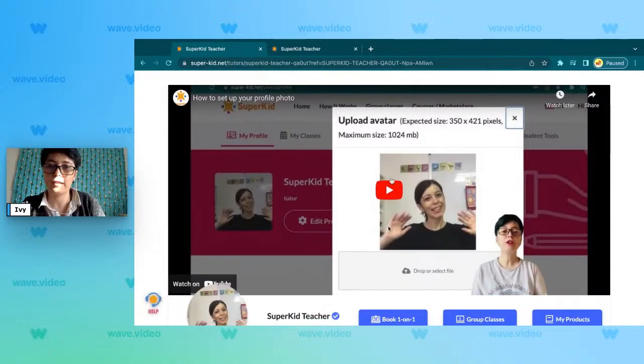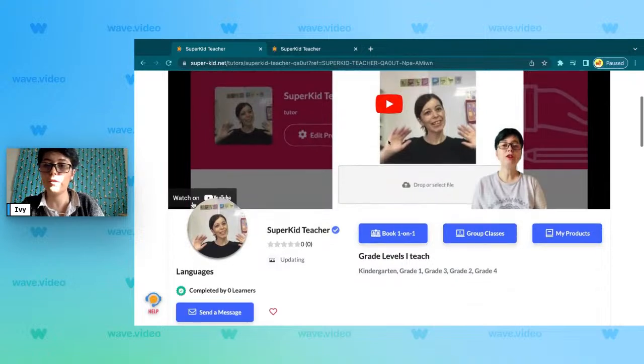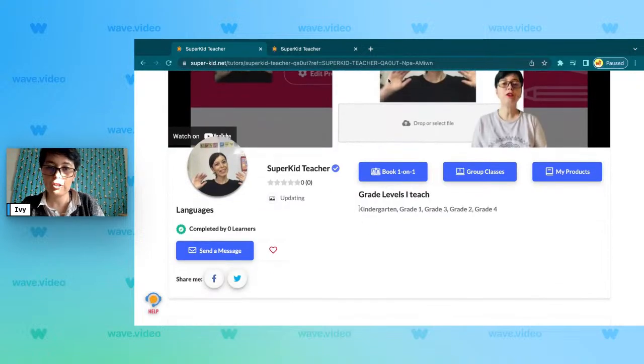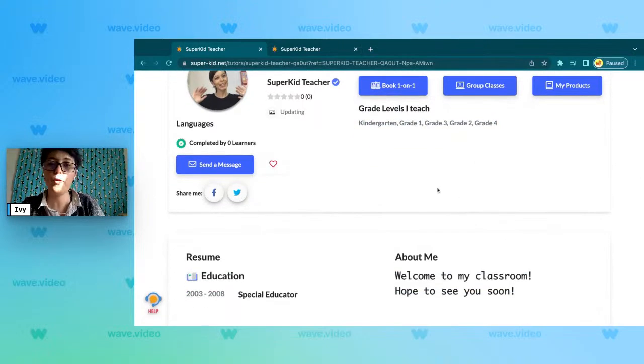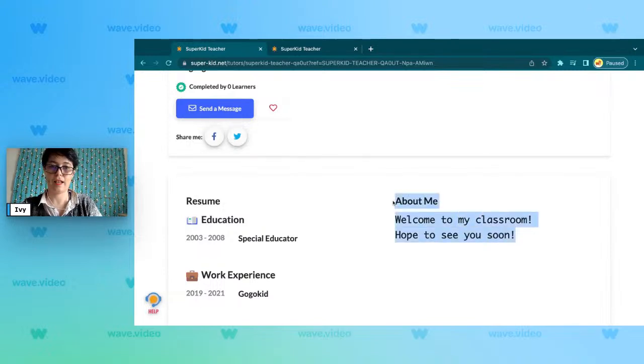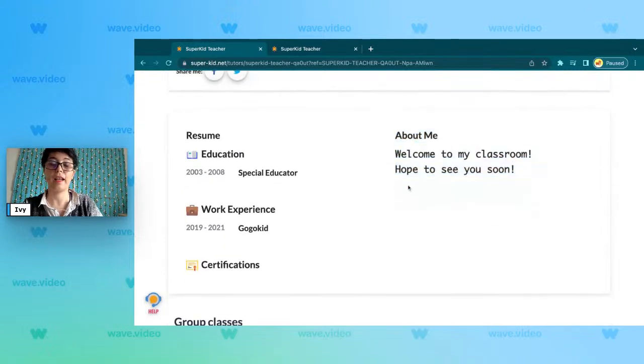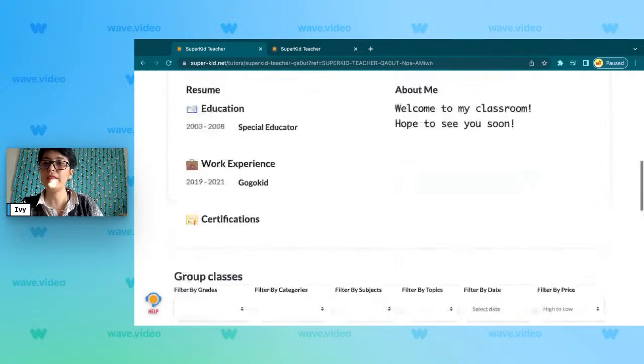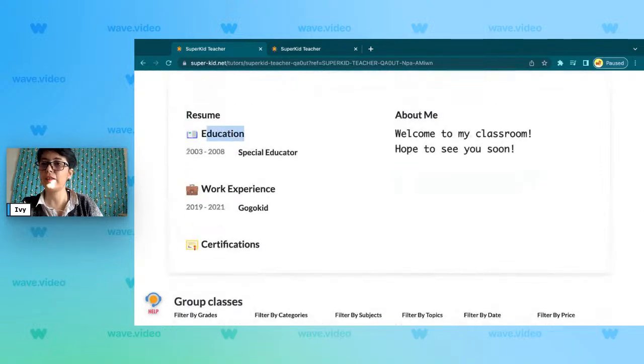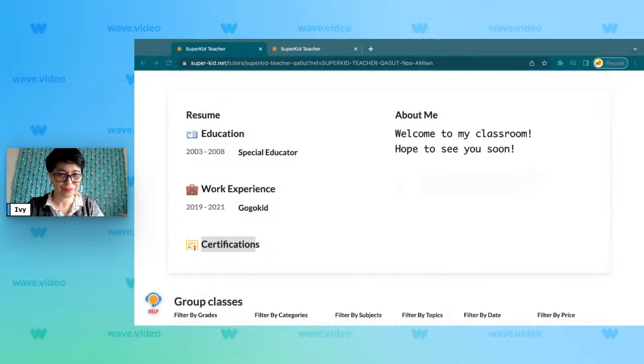So far we have adjusted your profile, intro video, profile photo, grades we teach. Remember, I chose grades from kindergarten to grade 4, the About Me section. This is how it looks, and this is how it's going to look on your end and on your student end. And here you can see my education, special educator, work experience, GoGoKid. And here I can say, for example, TESOL, TEFL, any kind of teacher certificate if you have one. Let me check questions real quick.